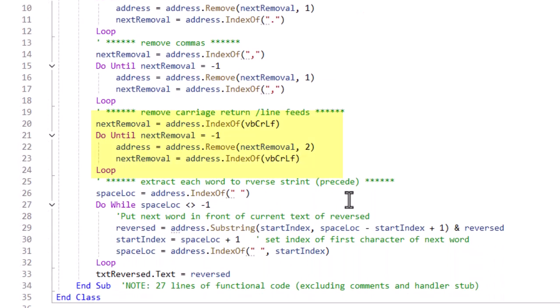Do the same thing for carriage return line feed. I'm looking for the vbCrLF for my index of. Remember, that's 2 characters. It's the carriage return and a line feed. Each of those are separate characters. So as long as it's finding an index, I'm going to remove next removal, but I'm removing 2 characters, the comma 2 there. And then looking for the next vbCrLF. That removes the periods, the commas, and the carriage return line feeds.